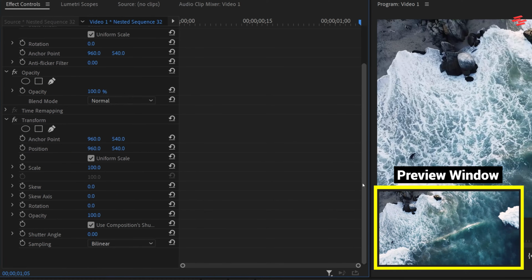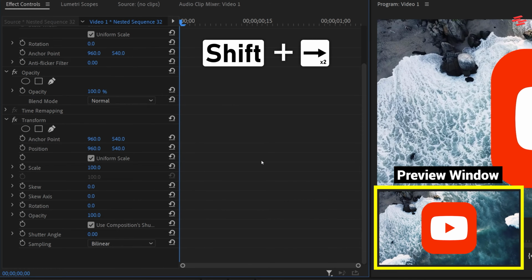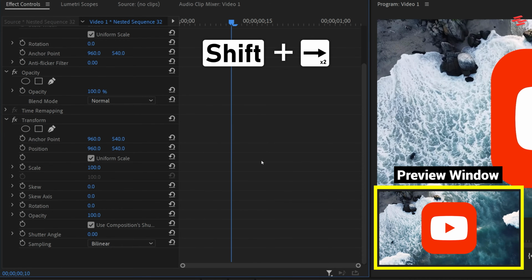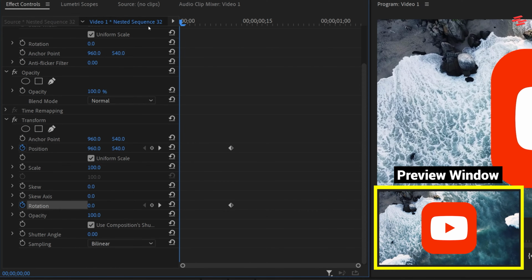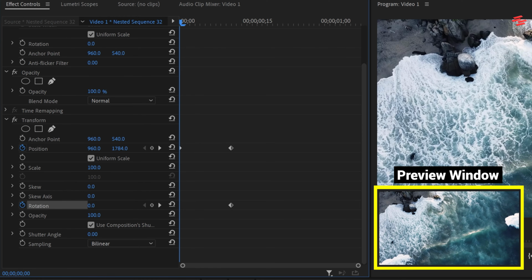Now, go to the Effect Controls panel. Move 20 frames forward and create position and rotation keyframes. Then go to the beginning of the clip. Move the logo out of the frame like this, and set the rotation value to -180.